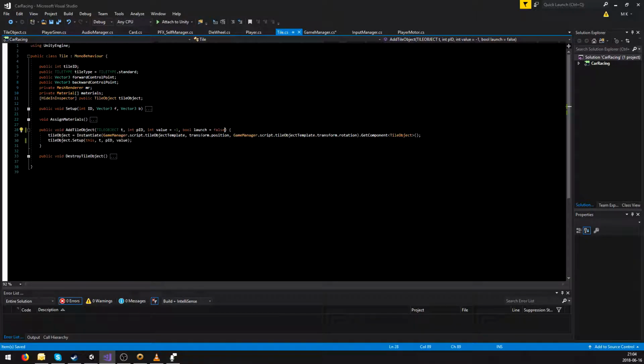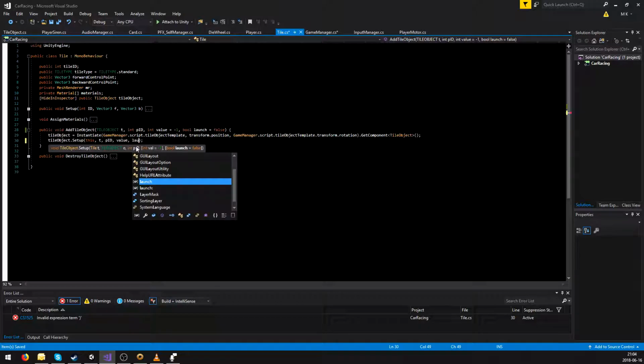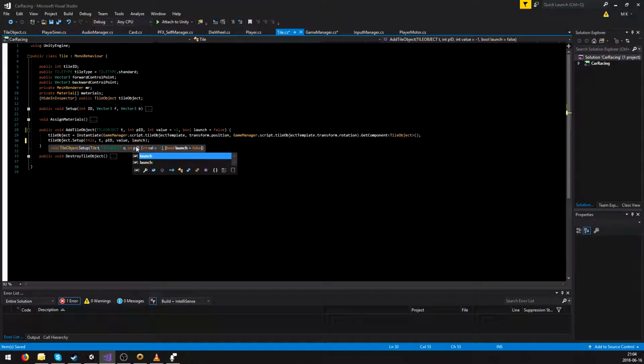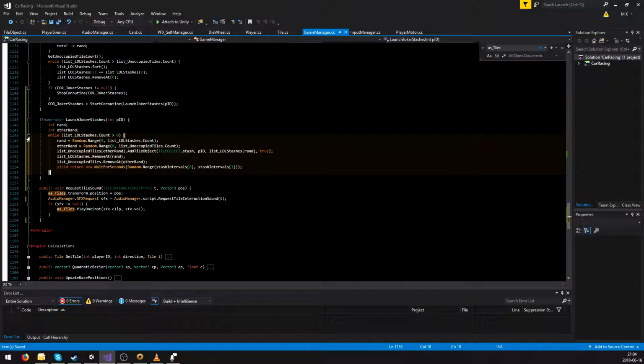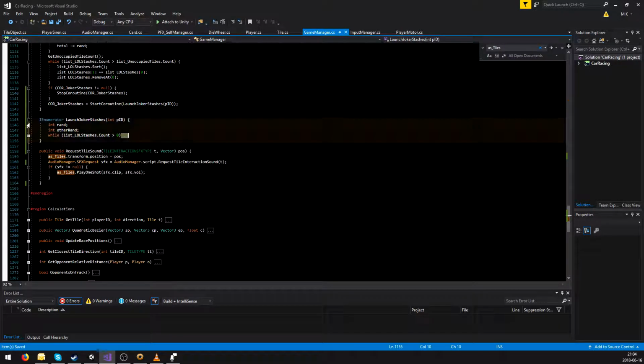So this is going to work the same way. Now we can send that launch to our tile object setup. Feed it launch. Save. And now back to the game manager. Comma true. We want these to launch. Yeah, save. Just save. Okay. So now we should get all of these to go and fly about.